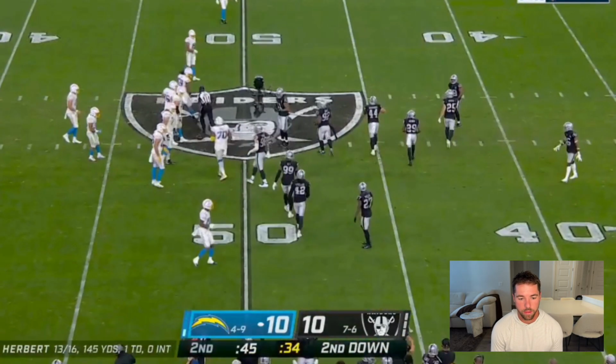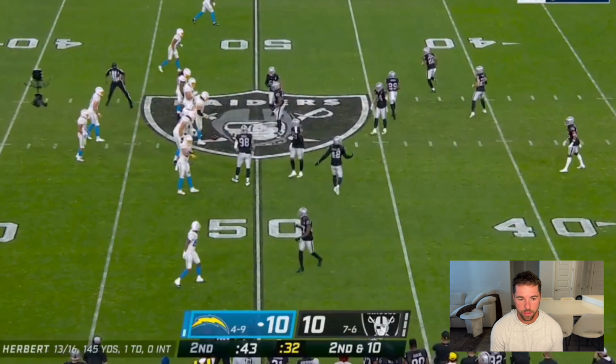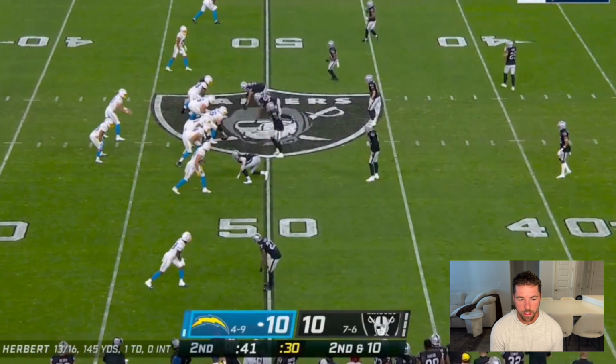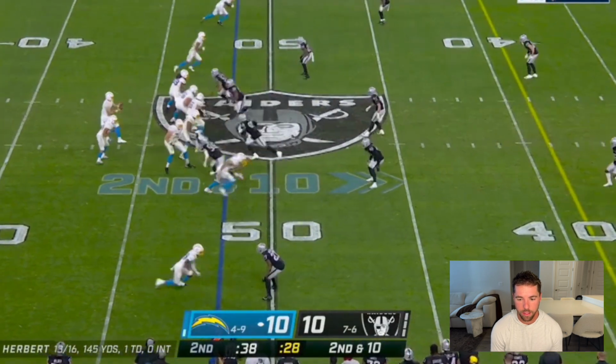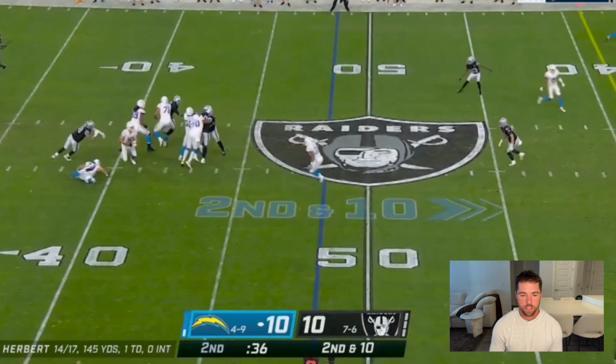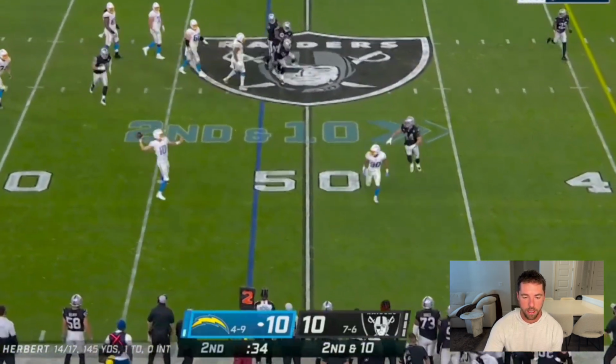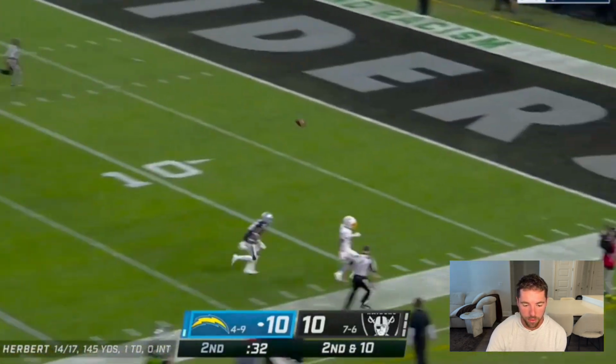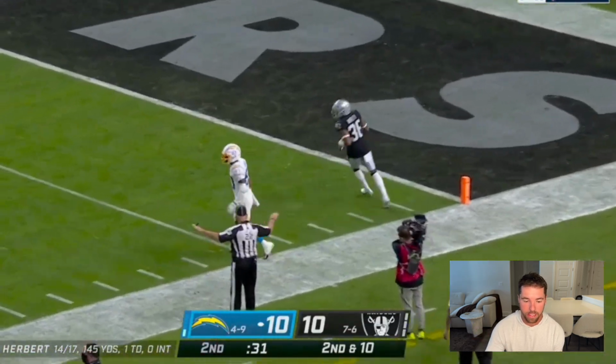All right, so we're going to get to Jose, which is a 4 verticals concept. So 2nd and long with the clock going right now. Justin Herbert has to roll out. Tries to find Tyron Johnson, but can't connect. All right. Clock stops, though. 31 seconds. We've already wasted 29 seconds.